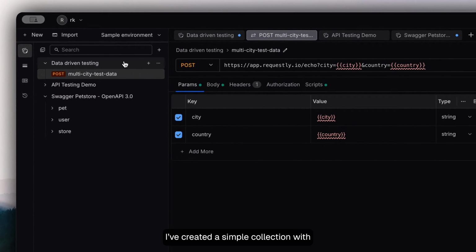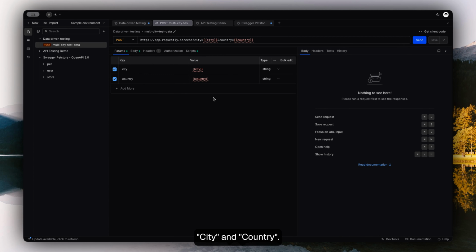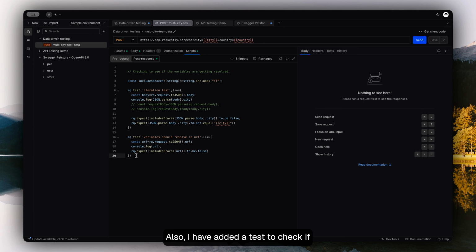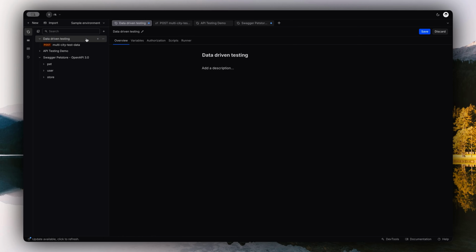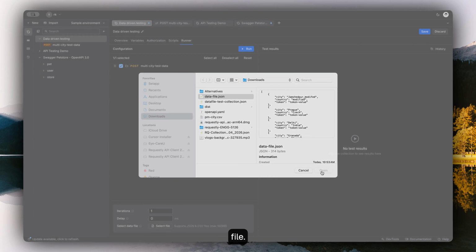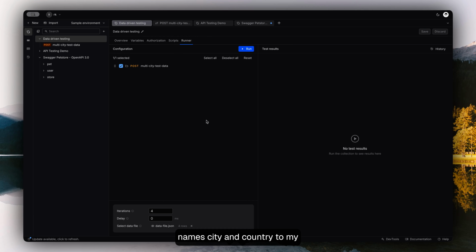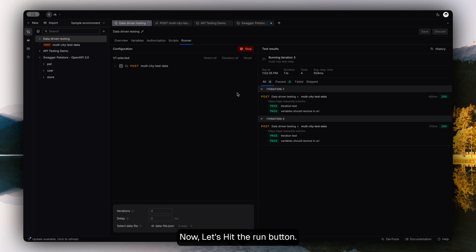I've created a simple collection with one request that uses two variables, city and country. We will populate them using data file. Also, I have added a test to check if the variables are getting resolved. Now let's select Collection, go to Runner tab, and at the bottom select the data file. Requestly instantly maps the columns named City and Country to my environment variables. As the data file contains 4 values, number of iterations equals 4. Now let's hit the Run button.